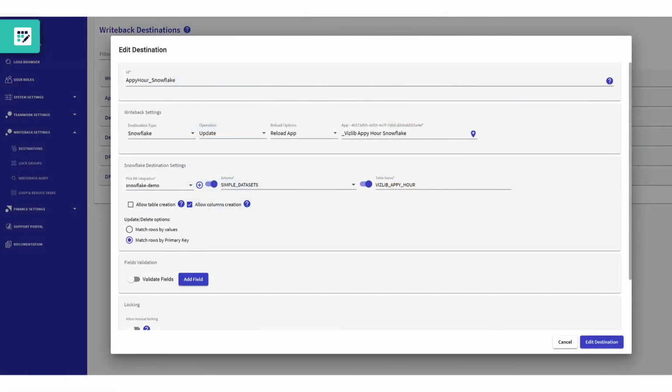Tasks and apps can now be reloaded using the app name and not just the ID, which makes the process easier and more user-friendly.